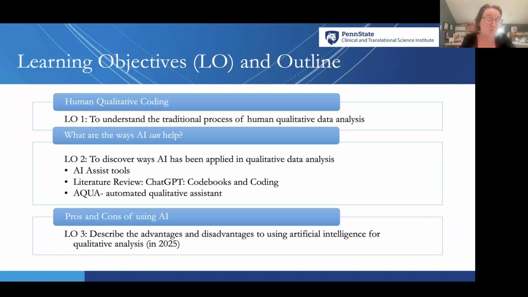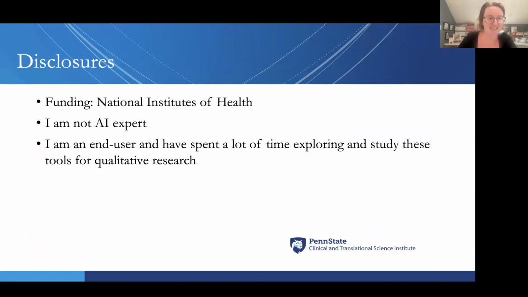Our lab typically only uses MAXQDA, so that's what I'm going to focus on. But a bulk of what I'm going to talk about is a lit review for looking at the way ChatGPT in particular has been used for codebooks and coding. I'm going to talk really briefly about AQUA, which is an automated qualitative assistant paper that I was lucky enough to be a co-author on, some automated qualitative AI work years ago. That was clearly way ahead of its time. And then I'm going to talk a little bit about the pros and cons of using AI. And I think that's the part that most of you are going to be most interested in honing in on, is sort of the ending.